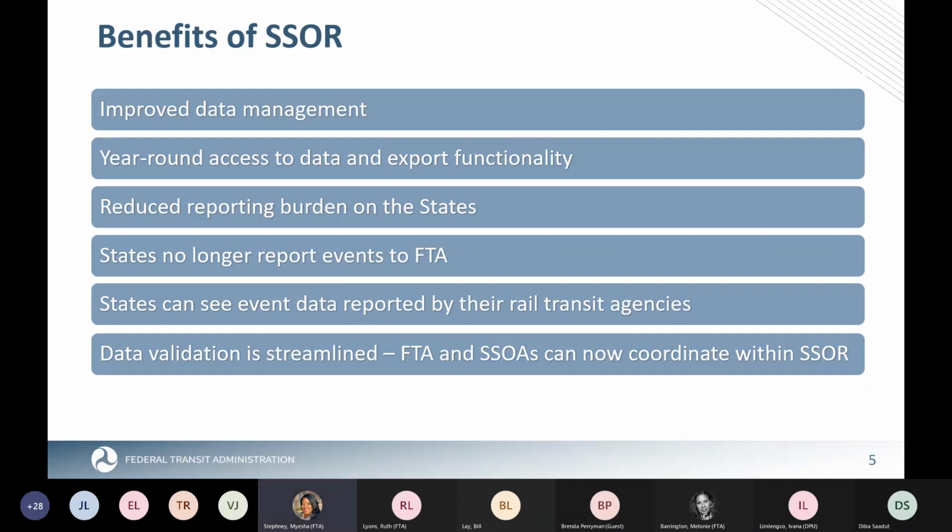The SSOR also reduces the reporting burden on the states. Not only does it bring information that it sees fit from the previous year and auto-populates it for the users, but it also imports data from NTD, which leads to the next benefit on the list. SSOAs do not have to report event data to FTA separately from their RTAs as in previous years. And right now we'll pause for applause.